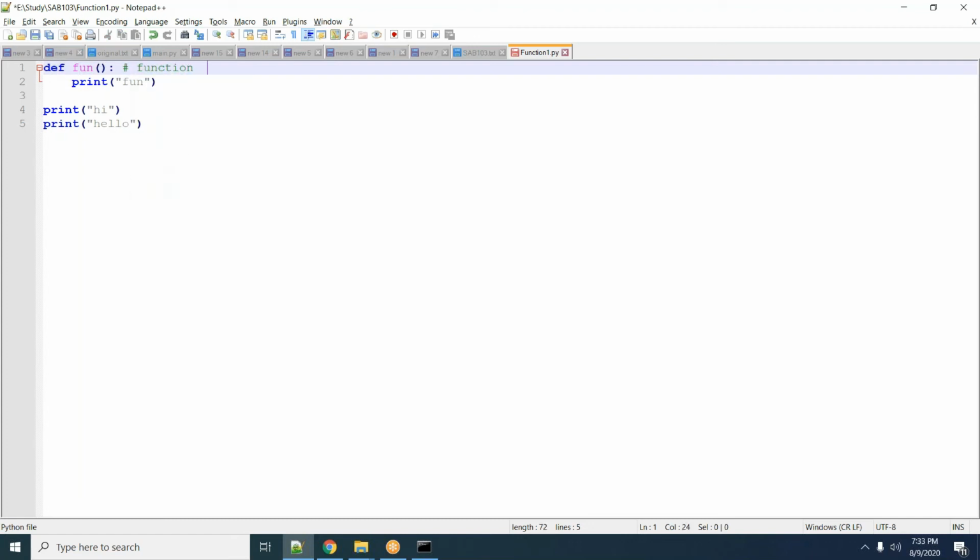This hash is used for single line commenting, like whatever we write after this hash will not be printed, it will not be a part of the program. Okay, so def fun, function definition. So this is the function definition.